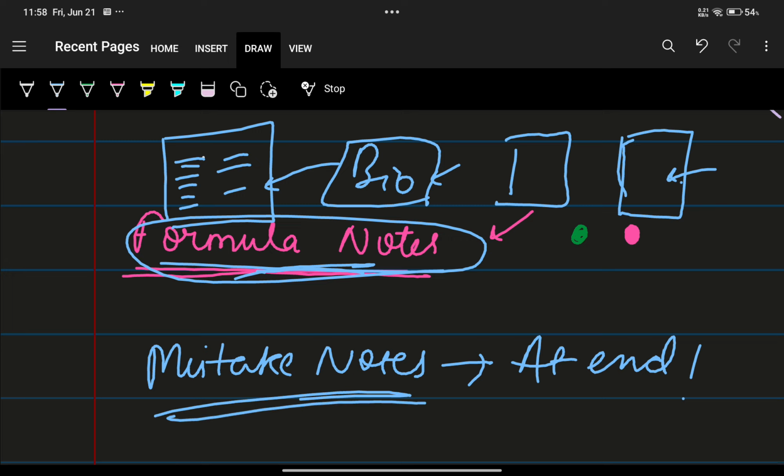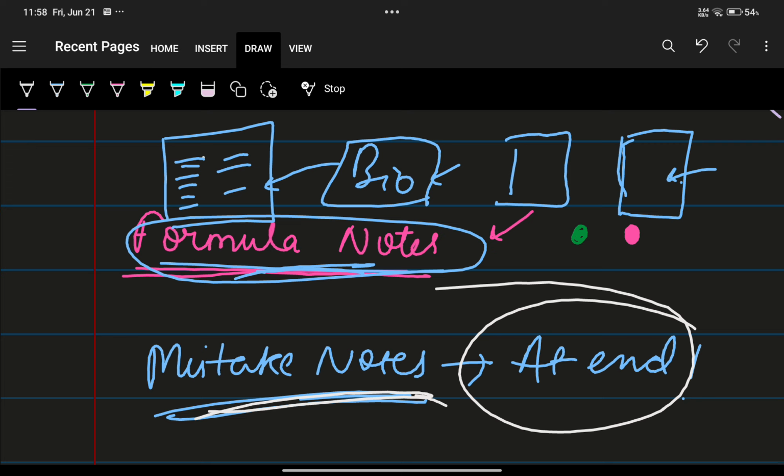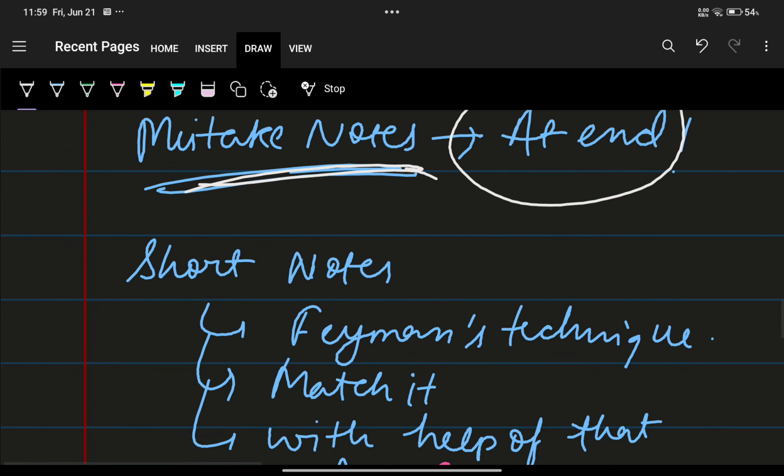Now, the mistake note you have to make. I have already told you that when you are doing DPPs and previous year questions, at the end write all the short notes and complete all the detailed notes. At the end you have to make a mistake note, where you write the mistakes that you made while doing them.